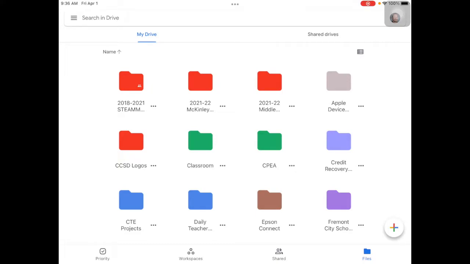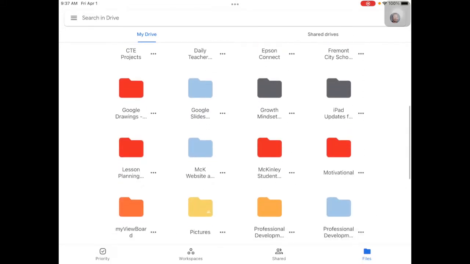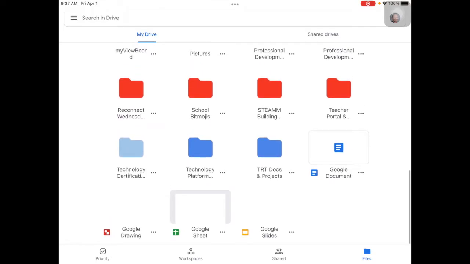Let's start by looking at some tips for naming your files in a way that will make them easier to organize and search for. So down at the bottom of my drive, I have 4 random files: a Google document, a Google drawing, a Google sheet, and a Google slide deck.